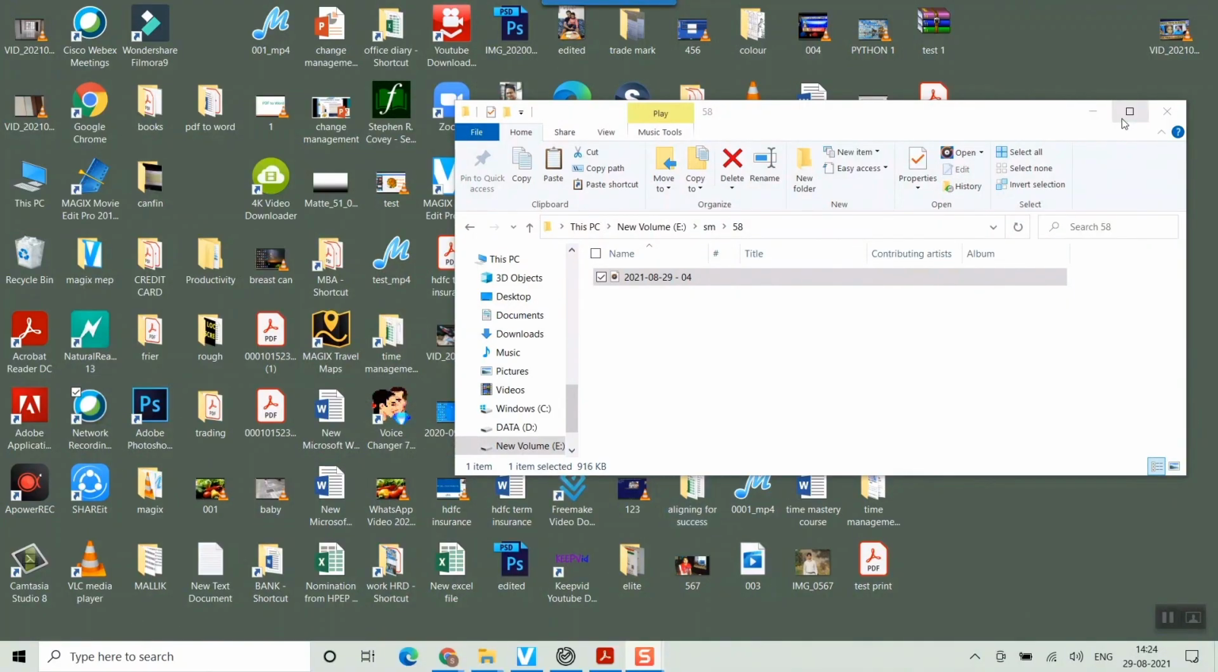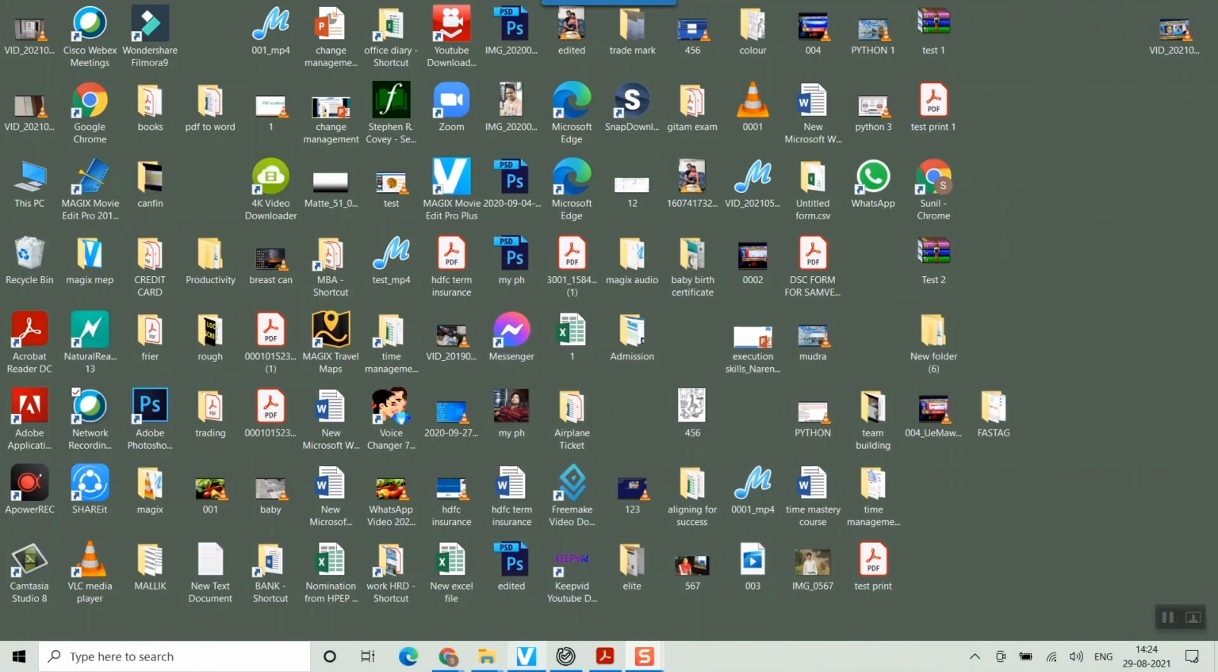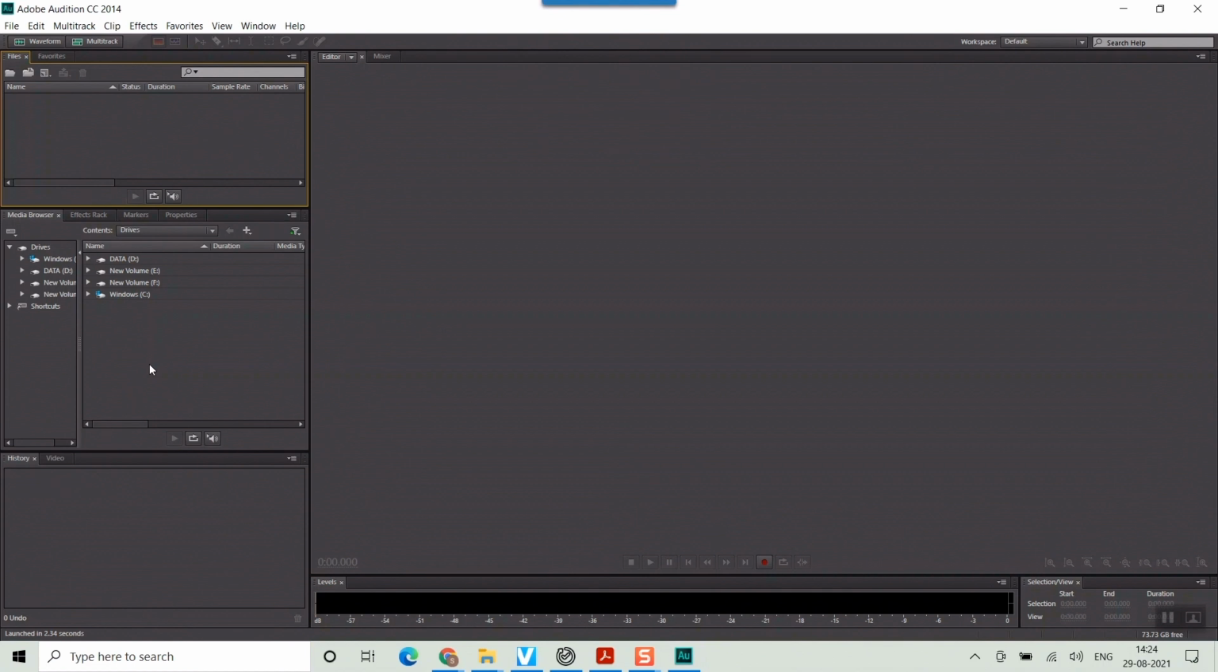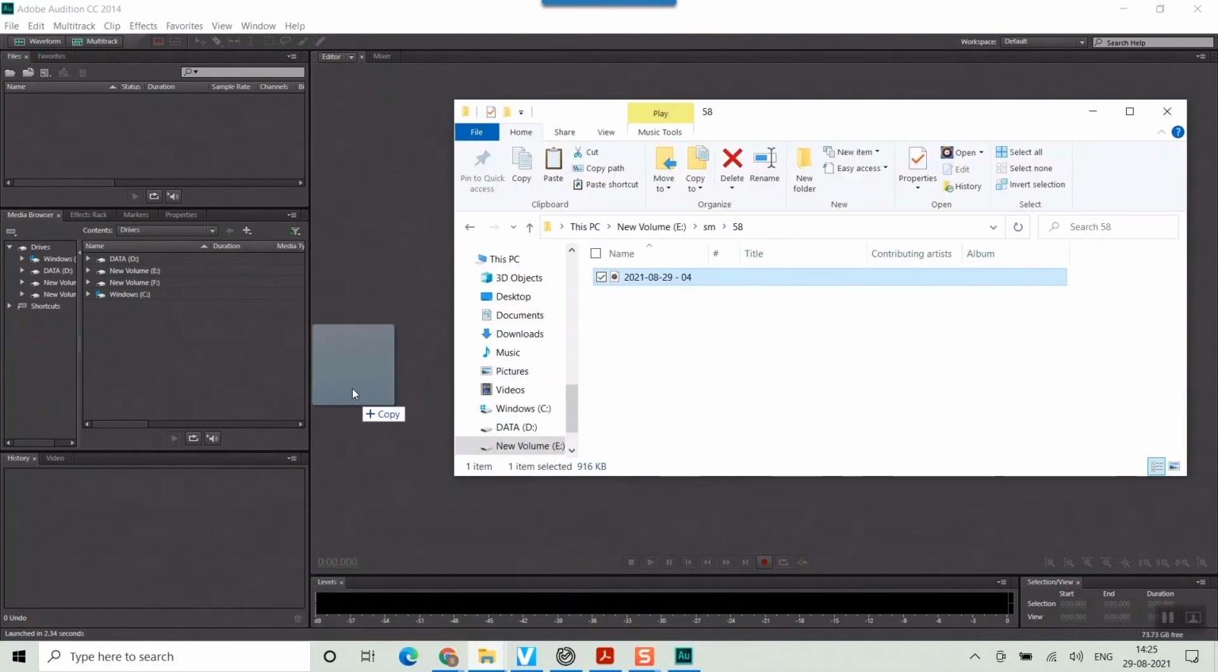Here I'll be using this software called Adobe Audition. It's a very popular software. Well, you can do it in Audacity or something else, but for my usage, for various audios or videos, I use Adobe Audition. So here what I'll do, I'll import that audio. Yeah, I'll import this audio.